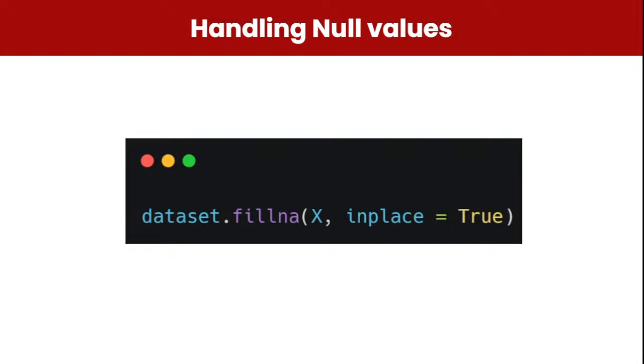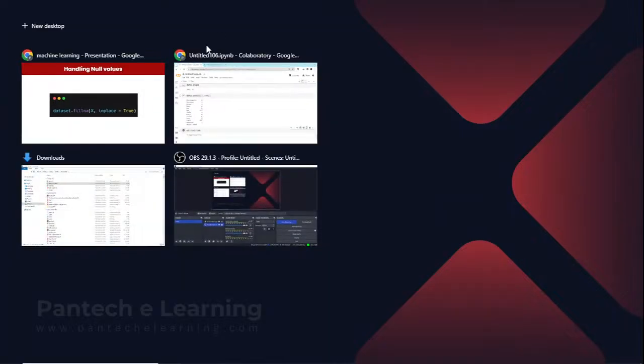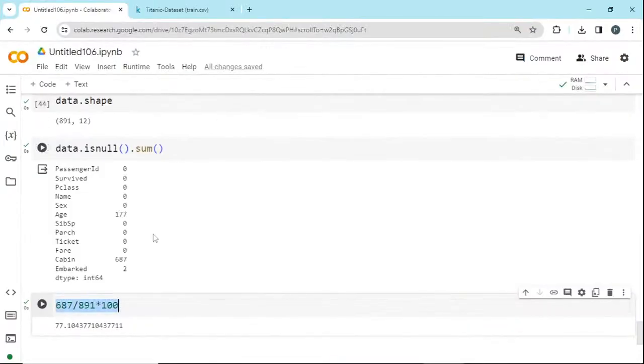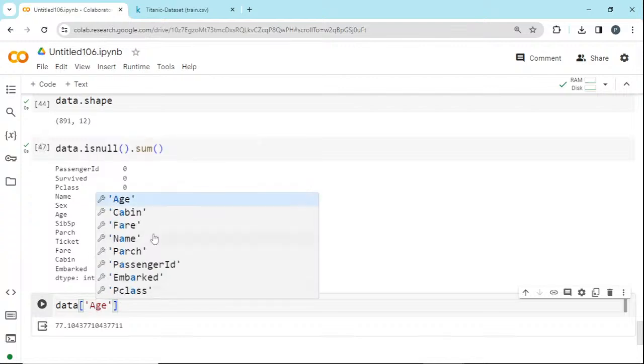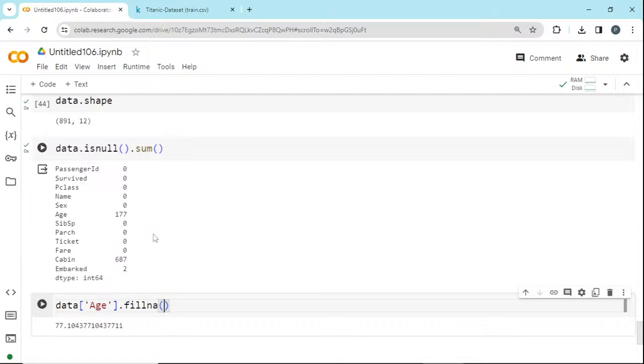And if you are planning to impute, you can fill the null values with fillna, passing the value and inplace equal to True. So you can call, for example, data of age, and then .fillna, and pass something like data of age .mean(), and I can go with inplace equal to True.